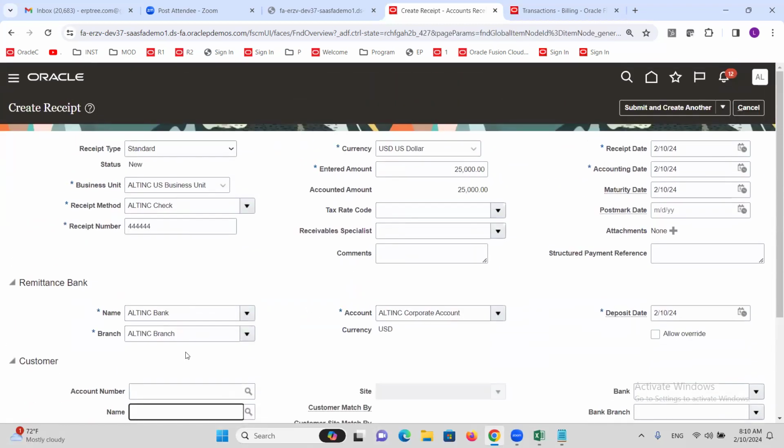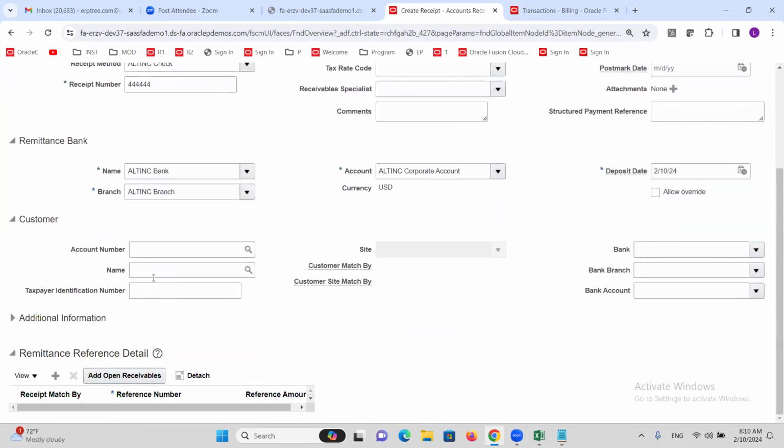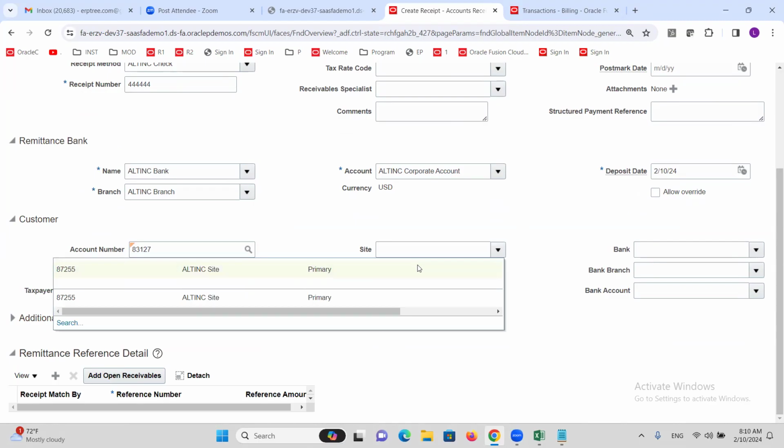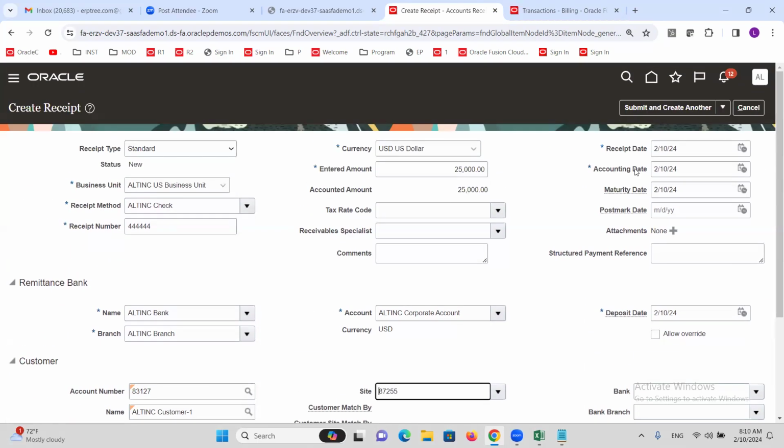In that case, you can create a receipt like this and you can save it. You can just submit, you can just save it. You cannot apply it on any customer transaction. This sort of receipt we call unidentified receipts. You are not able to identify the customer, so we call it an unidentified receipt. We know the customer. So submit and apply.